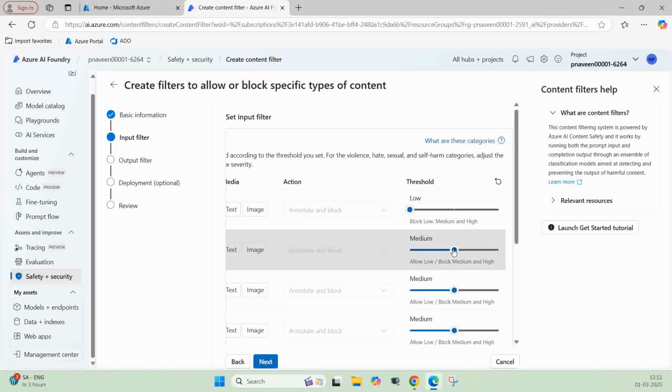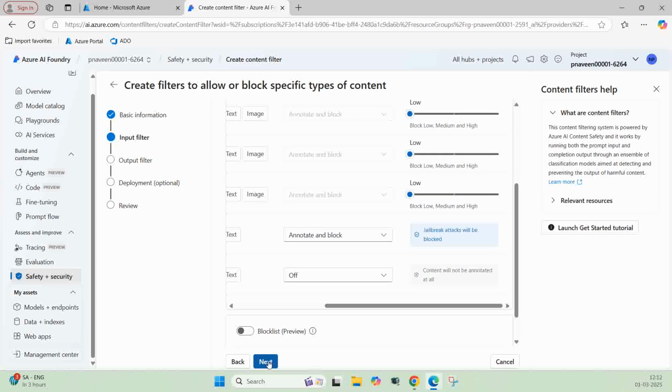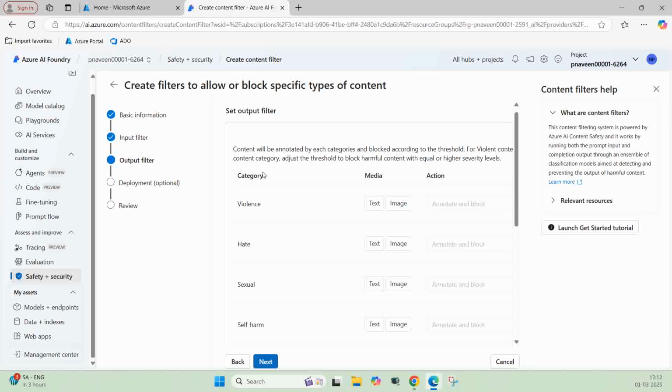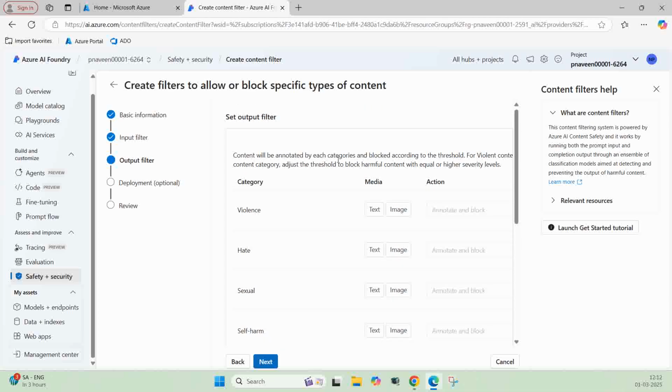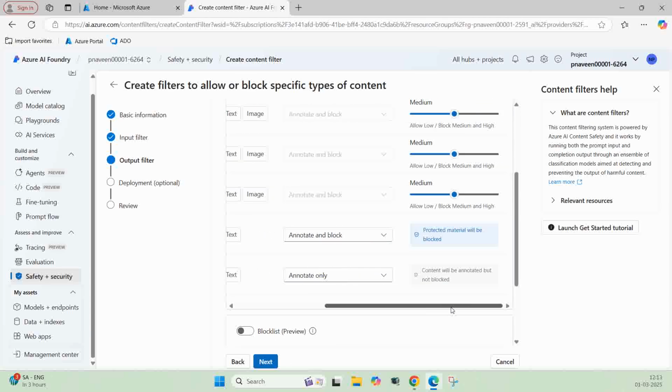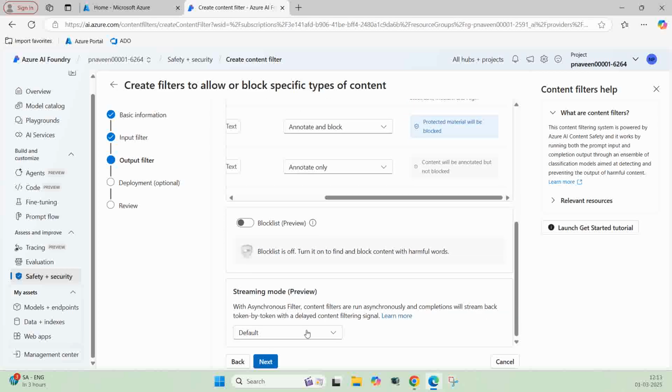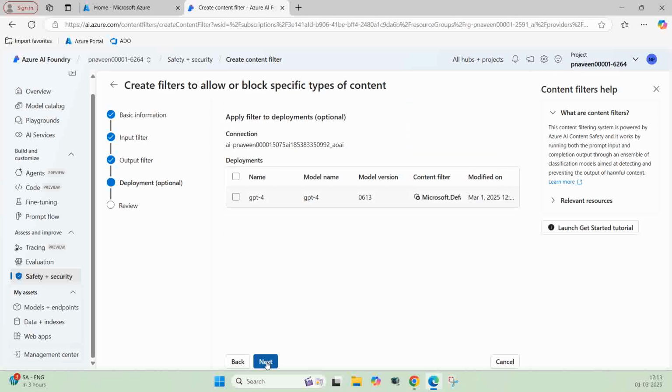Let's test that scenario. Let's keep all of them to low. Okay, and then click next. So set output filter. This is for output. Content will be annotated by each category and blocked according to the threshold. Let's set low for all of them again. Okay, and now click next and apply filter for deployments.